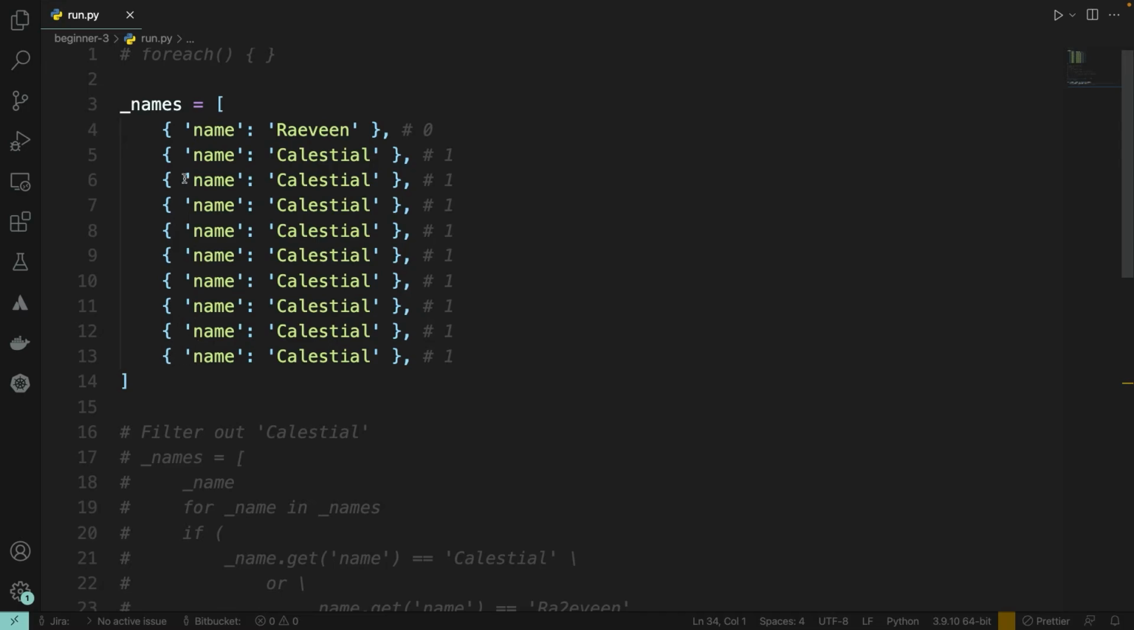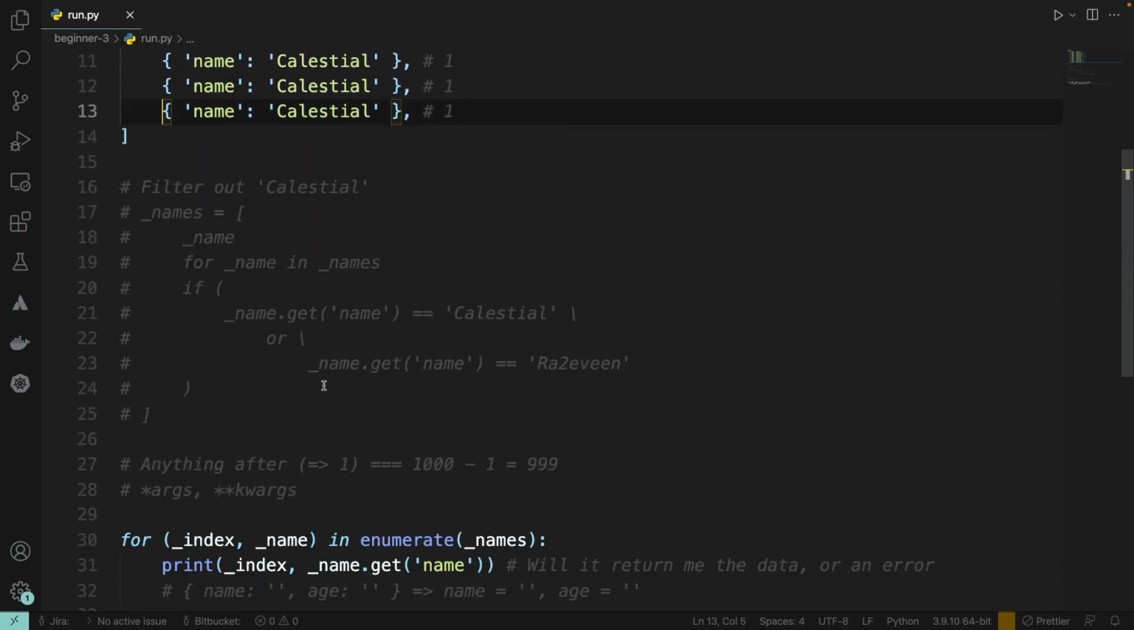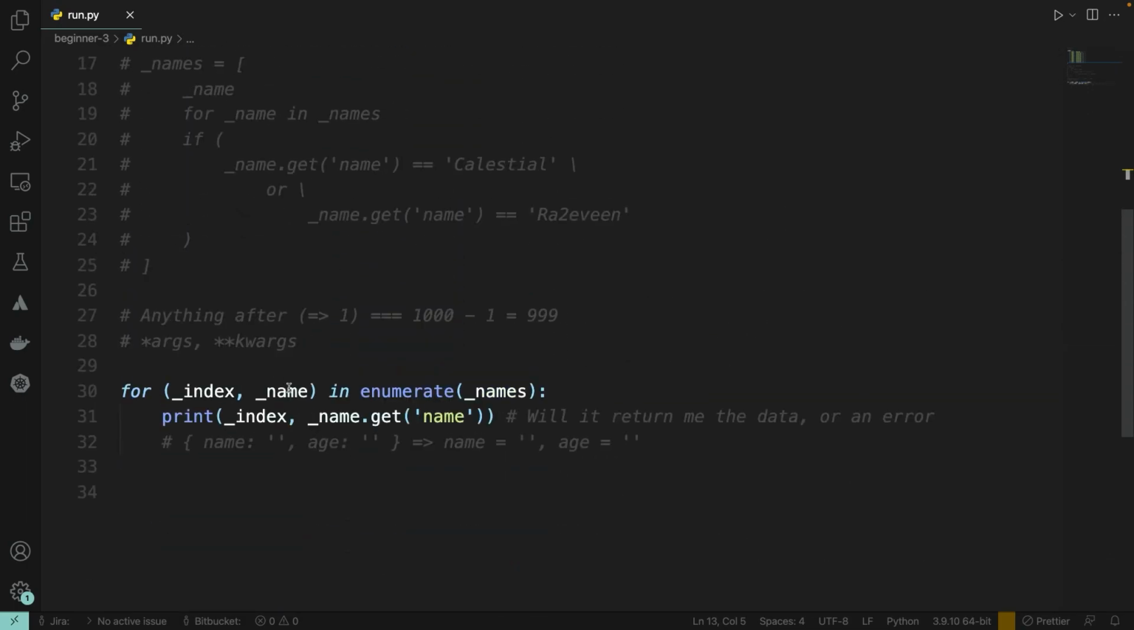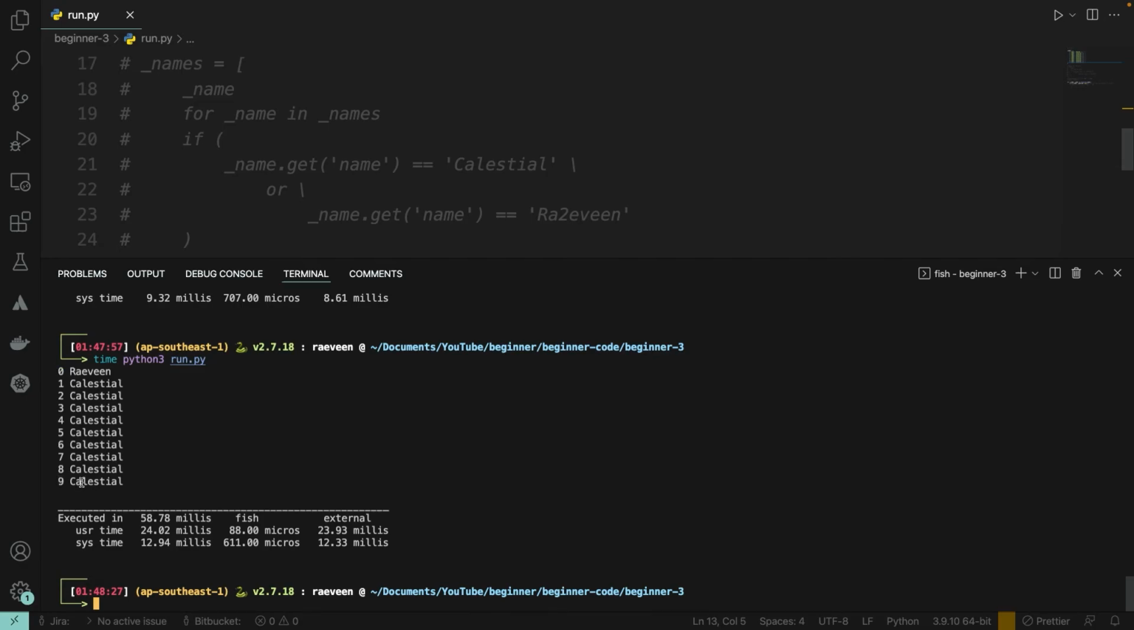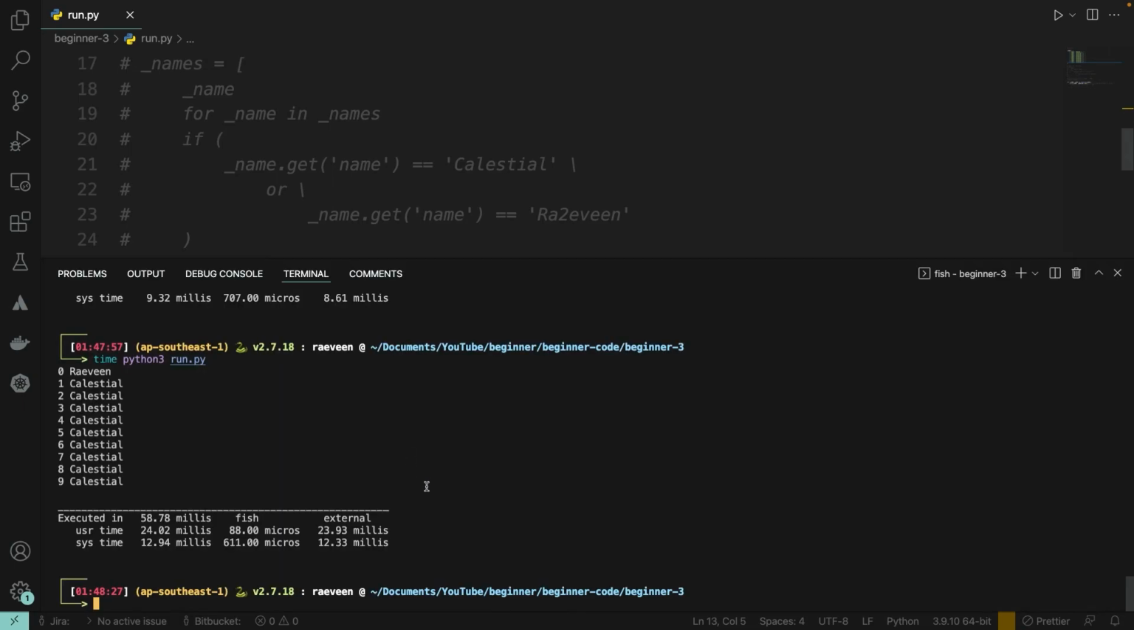So I have 9 elements, because 13 minus 4 is actually 9. So how it works is that it goes by array index 0 and then lastly goes to array index 9. Okay, and it will keep on increasing as much as you need.